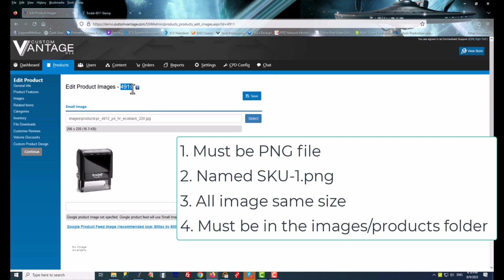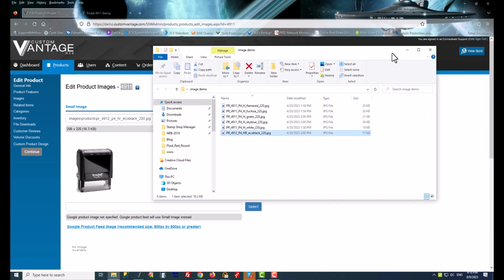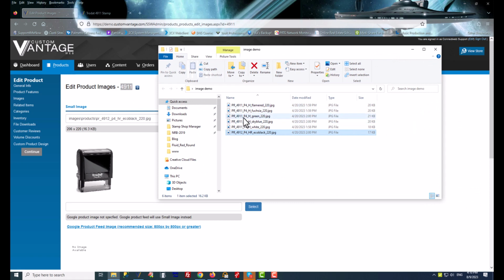So in this case, it'll be 4911-1.png, 4911-2.png, etc. So I'm going to take the images that I already have, various colors, red and white, etc. I'm going to rename them to match my criteria. So in this case, 4911-1 for the first one. Then for the next, same deal, 4911, then a hyphen, and then a 2, and so on.